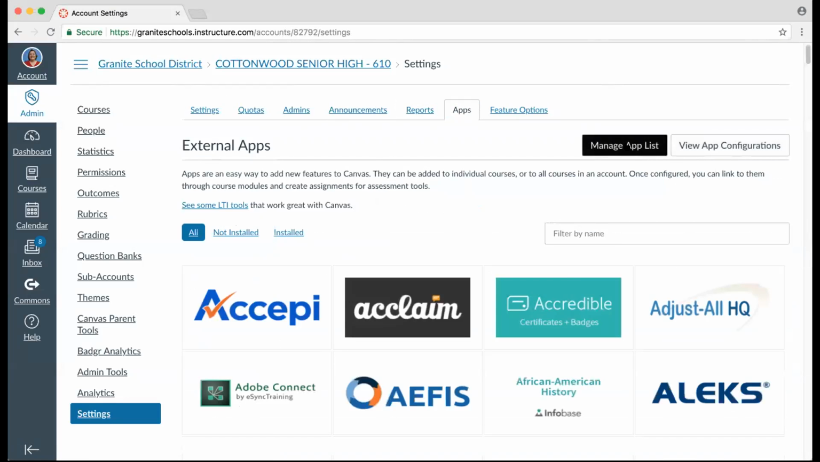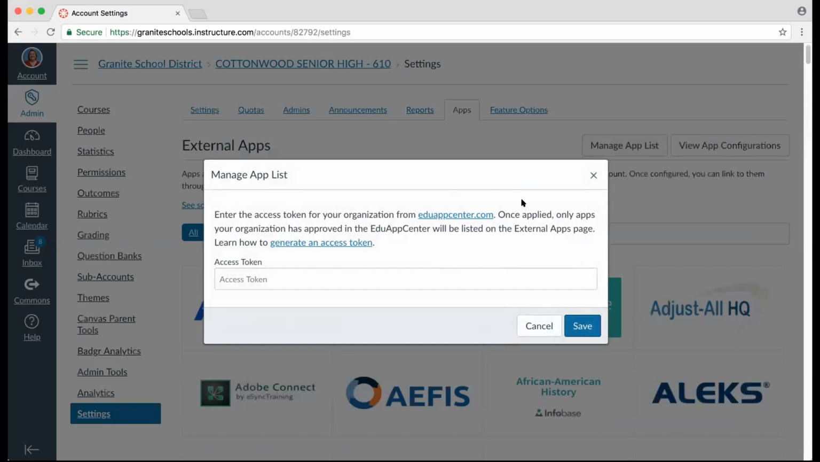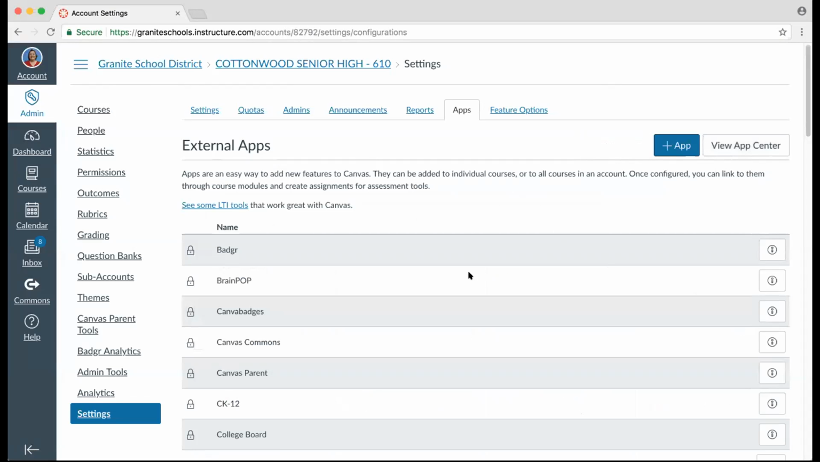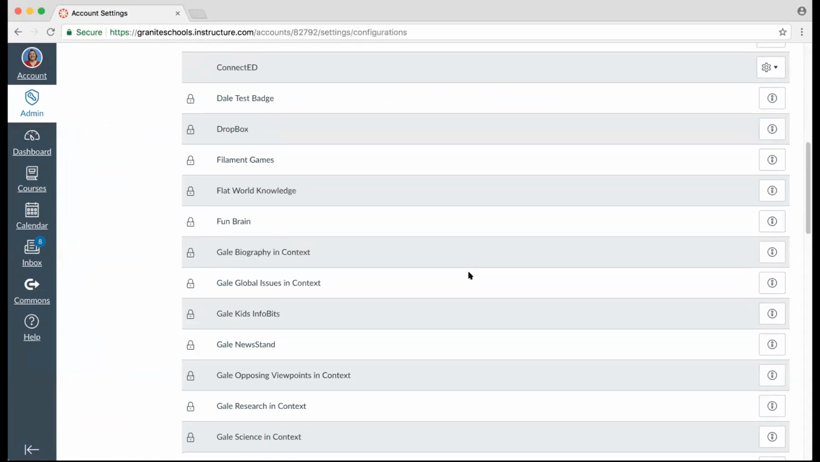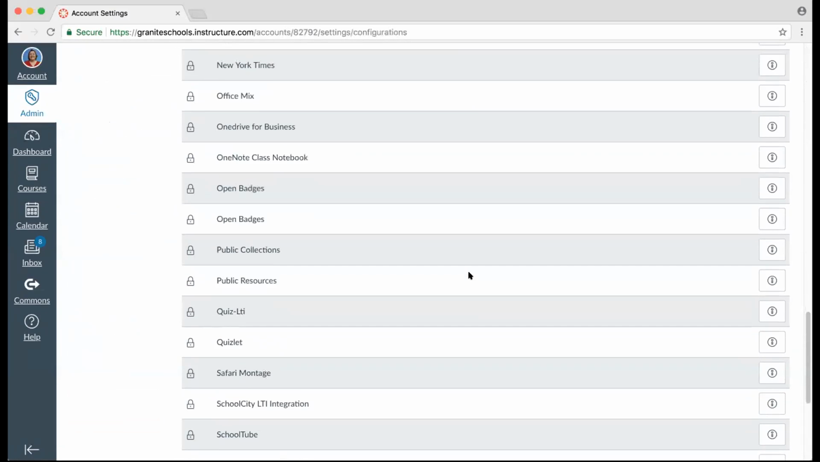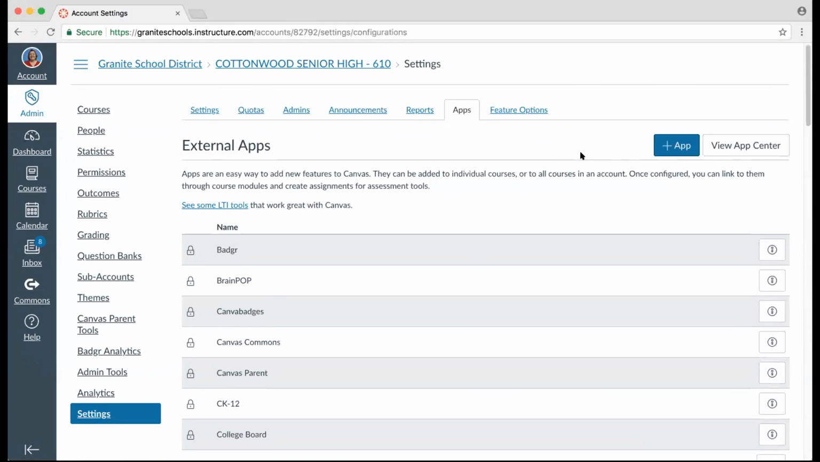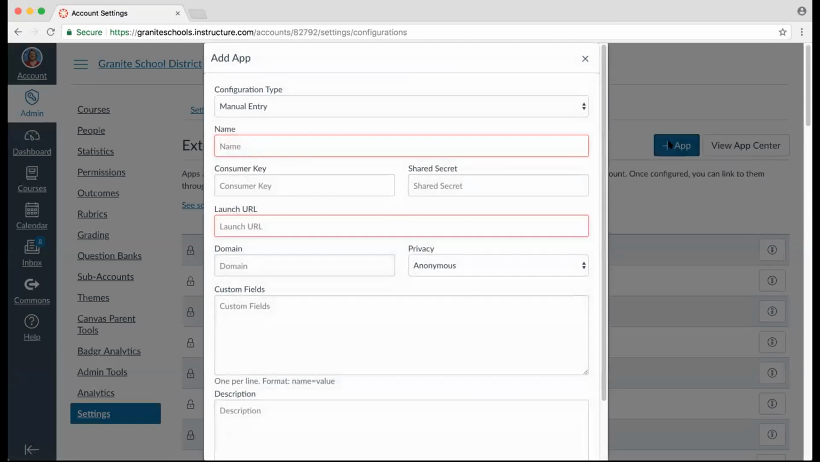There we go, manage list. Enter the access token. Okay, so see, that's not the same. View app. Let's see if it even thinks it went in. Yeah, we had more steps to do, so it shouldn't have loaded it in there. Yep, it didn't. All right, we're going to add an app.